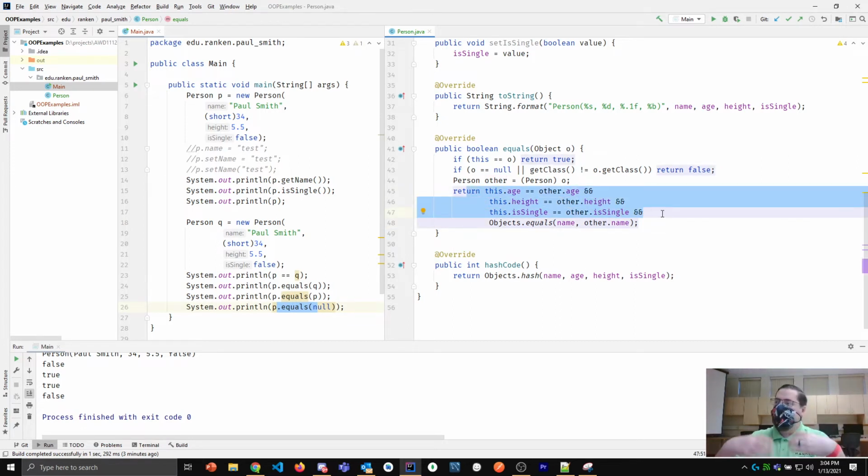We have to compare each field one by one. Do you see that?